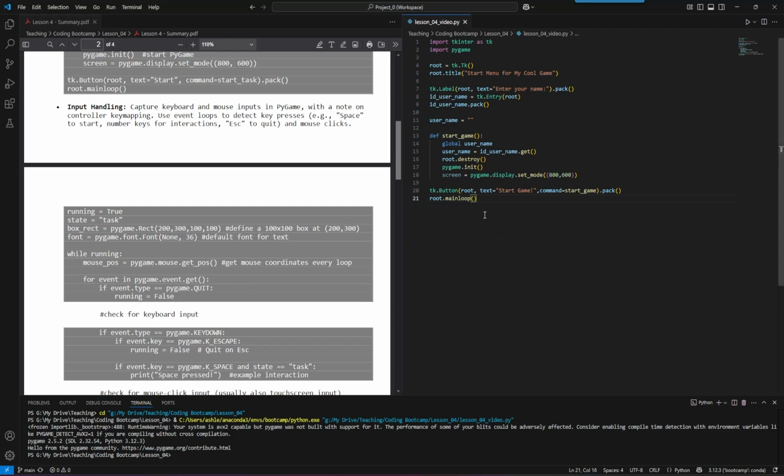Okay, so in our example here, we already have our Pygame running. We've already initialized it as screen, but we're not using it yet. So down here below that TK start menu button, once we start the game, it's going to continue running the rest of what we have. So we're going to say running equals true. All right, and we're going to start with just a state to be the task. So we're just going to go straight into our task because we kind of already have a menu set up. We don't really need an instructions menu in the task.